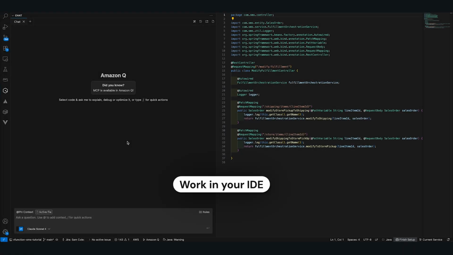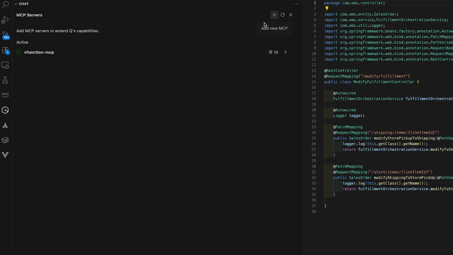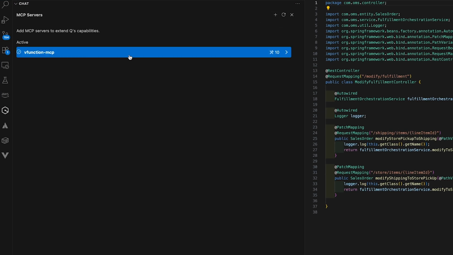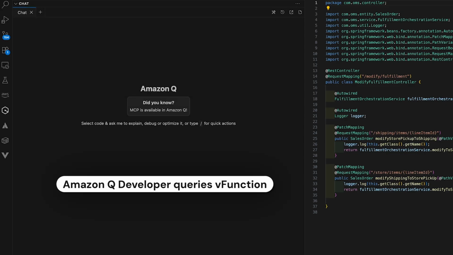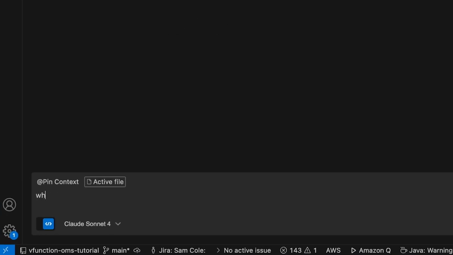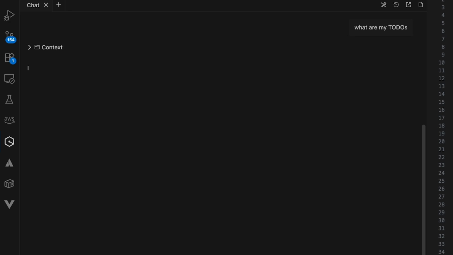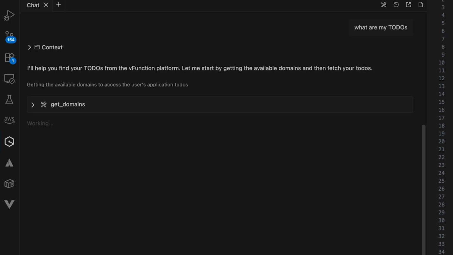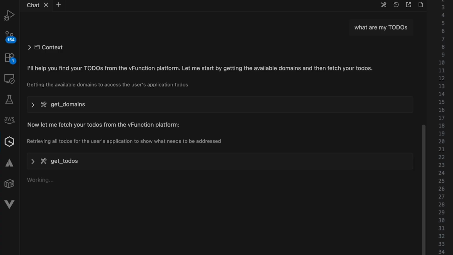So I'm now in Visual Studio Code, and I've got the Amazon Q Developer plugin to interact in real time with my source code as a persona, as a developer here. And we've integrated vFunction and Amazon Q Developer via the MCP server capability. So Amazon Q Developer can query vFunction for understanding of the software architecture and the to-dos and corrections and what we need to do to improve our software application. So I'm going to start by asking it what my to-dos are. So what are my to-dos? And it's going to go away to vFunction and find out exactly what the to-dos are that we need to solve to correct my architectural issues.